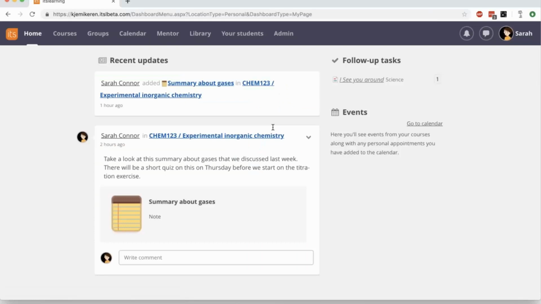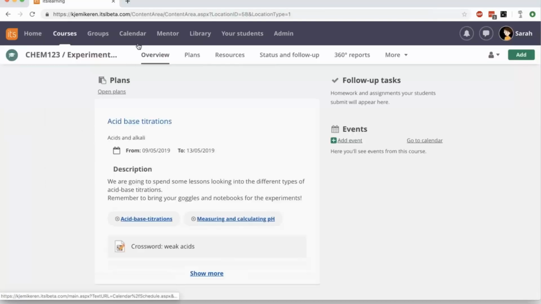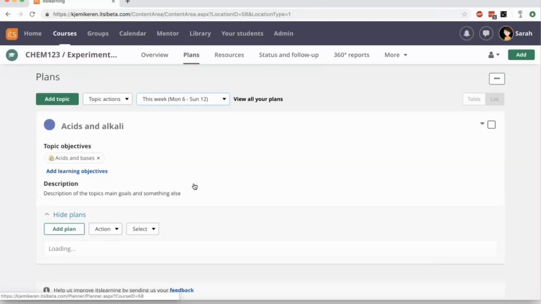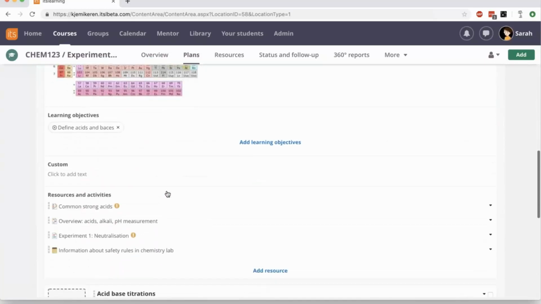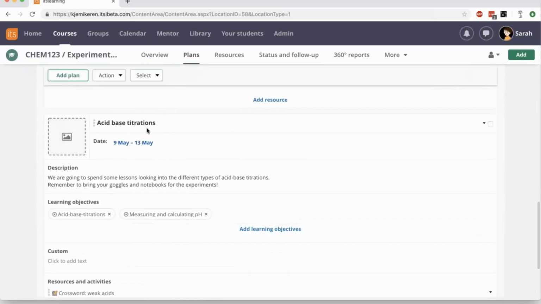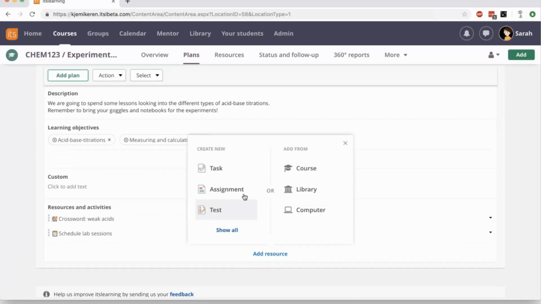So I'm now a teacher inside itslearning, and I'll open my chemistry course. And in the plans for today, I am going to add an assignment for my students. So I'll go down to the correct plan. We're going to make titrations, and I'll simply add a resource here. Create a new assignment.